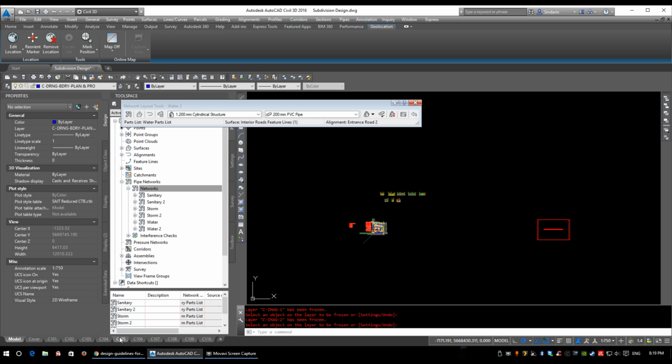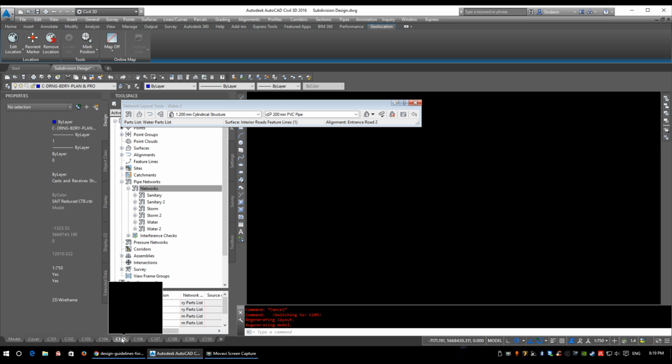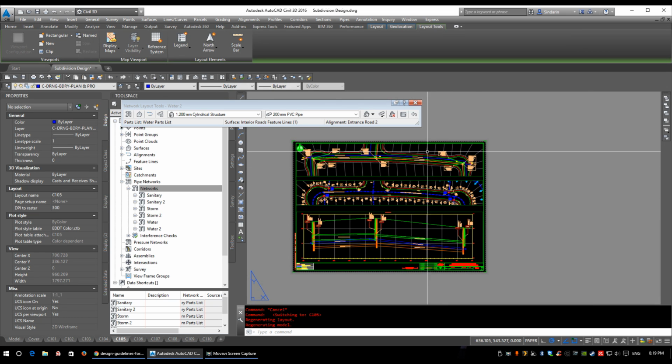And when we get them into a plan view, I'll just flip over to a plan profile drawing. We have our utility plan at the top and our utility profile at the bottom. And that is pipe networks.